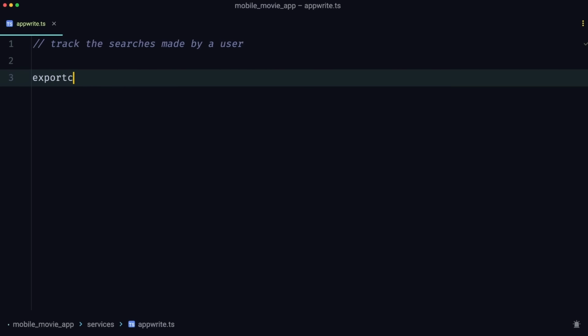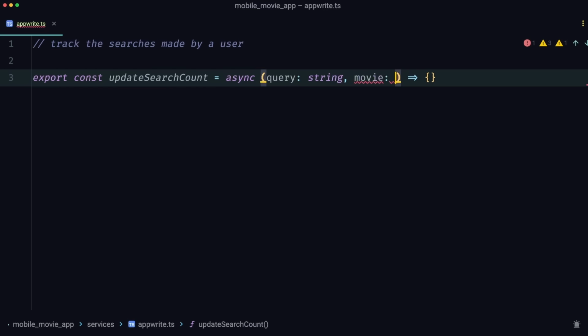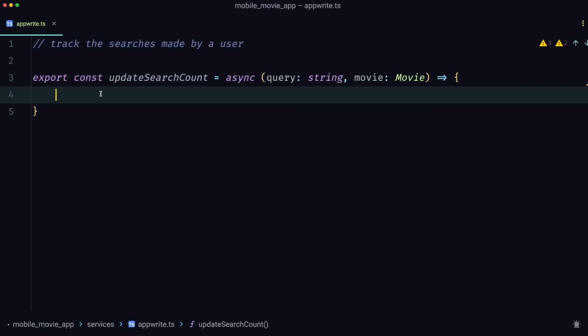Export const updateSearchCount. And let's make it equal to an asynchronous function that accepts two different props. The query of type string, so what the user is searching for, and then the first movie that matches that search query. So I'll say movie of type Movie. Then we have to perform a couple of steps. We have to call the Appwrite API to browse the database and check if a document already exists for the given search term. So check if a record of that search has already been stored.